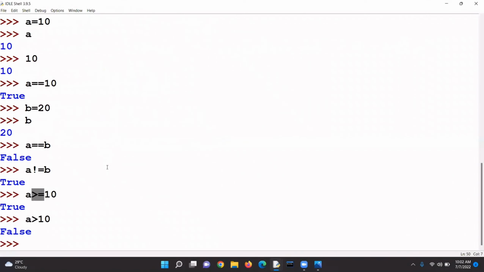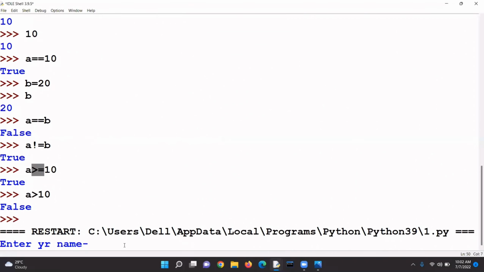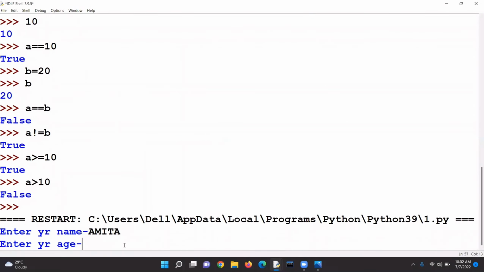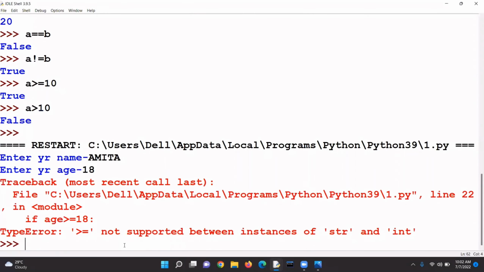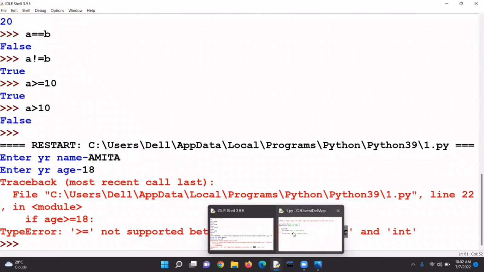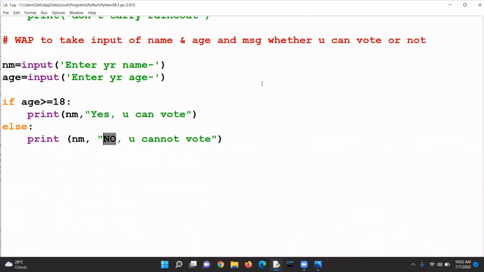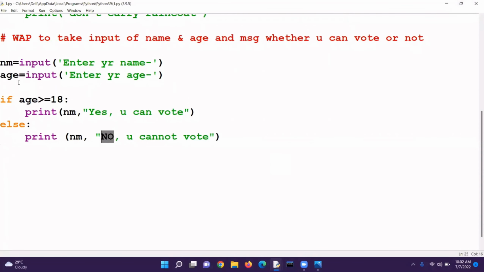Let us execute it. Fine. So we are entering the name, and if I am entering the age 18, but you see I'm getting an error. Anyone? Why am I not getting output?